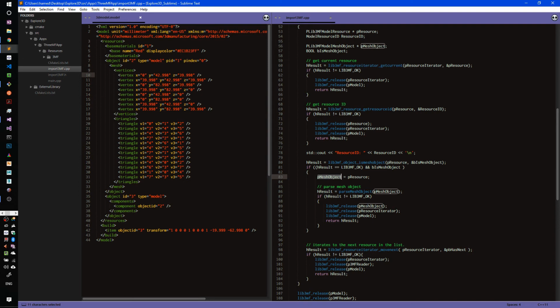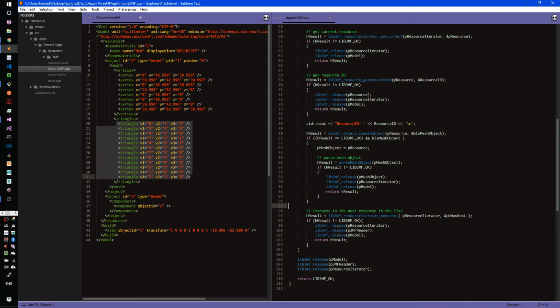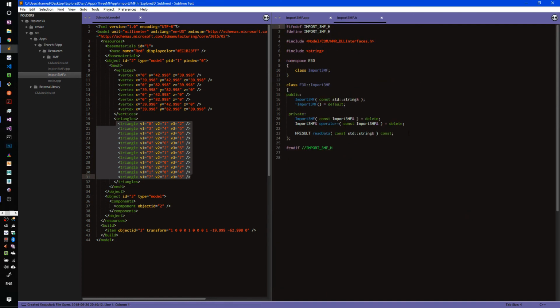So the parse mesh object simply is going to go ahead and print out the number of vertices that this mesh has, as well as number of triangles. Also, it's going to print out the vertex positions as well as the triangle indices inside this mesh. Okay, so let's go ahead and write our parse mesh object. Okay, so inside our header files, let's define this function.